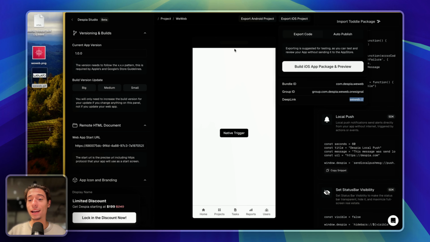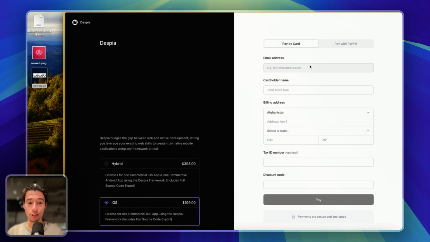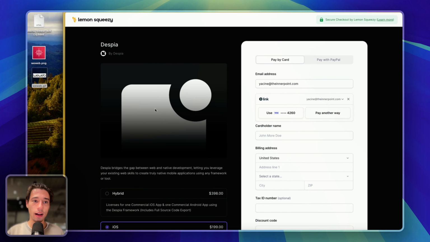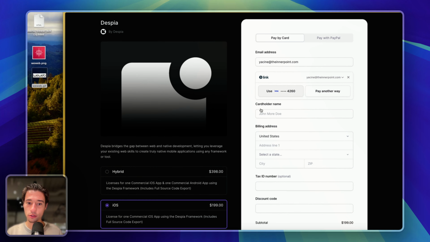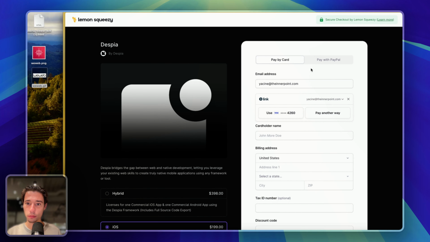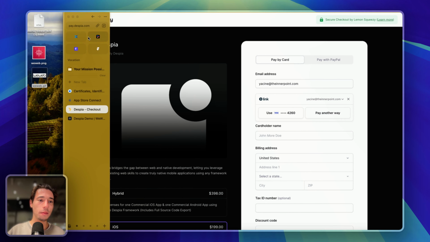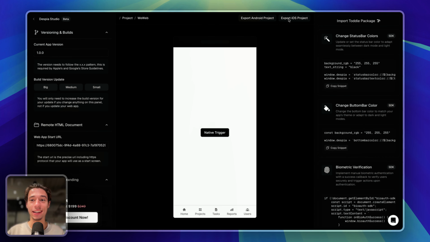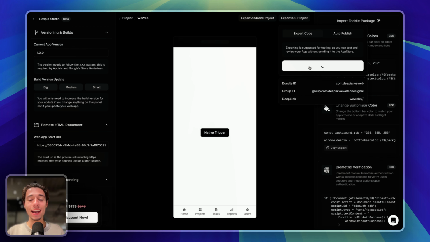So now when I go back to Despia, I could now just export the code just like that. And now I would need to pay. So, oh, that's new. Secure by Lemon Squeezy. Oh, they did change the UI completely. Let me just pay for that. So now after paying, I can click on Export iOS Project, and I will be able to export the code.